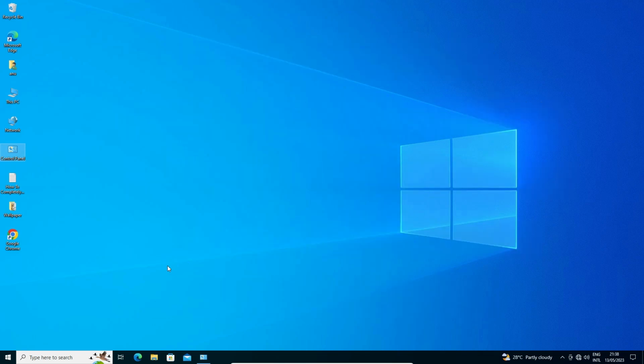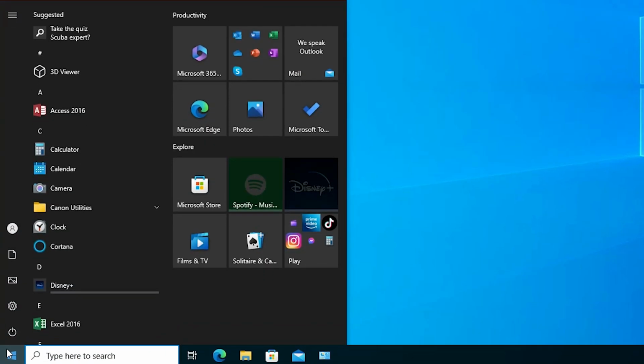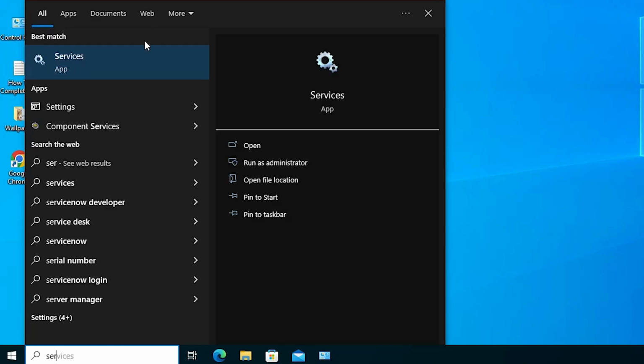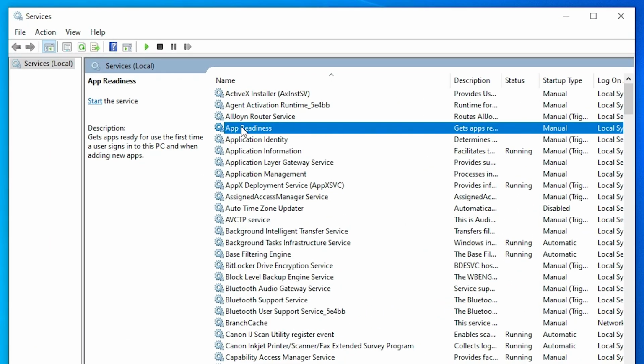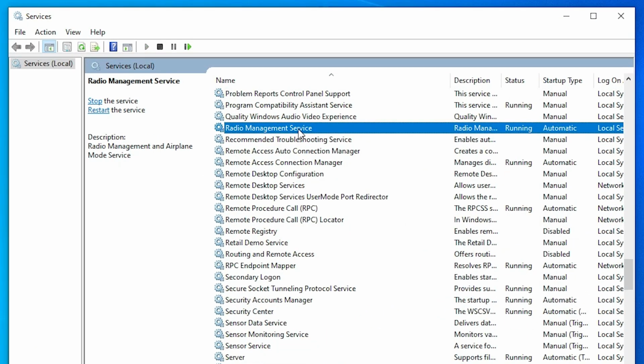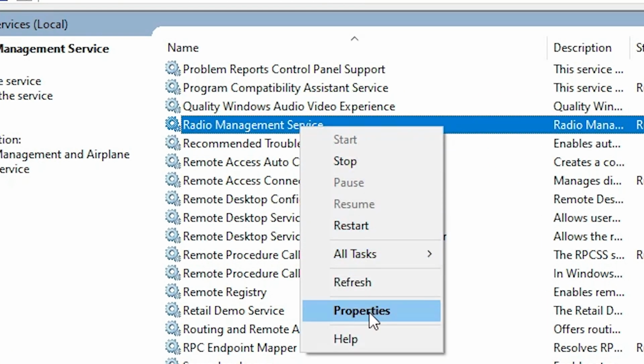Okay, I will give some methods to fix this. The first method is very simple. Just go to the start and type services, then go to services. In services, find the radio management service, right click on it and go to properties.